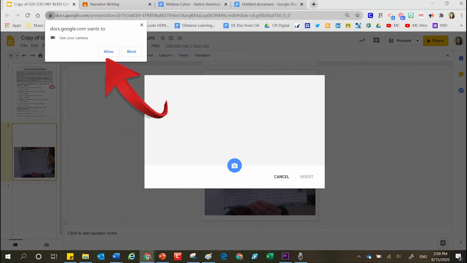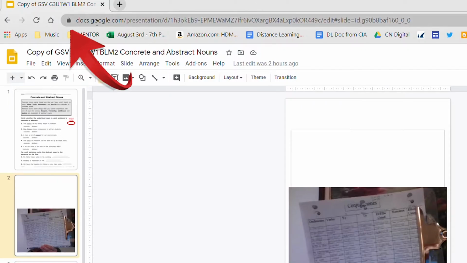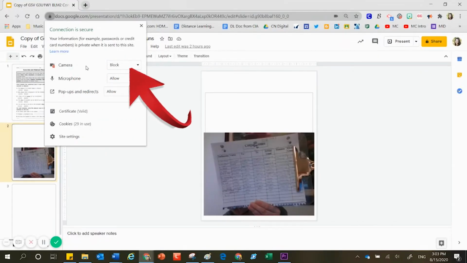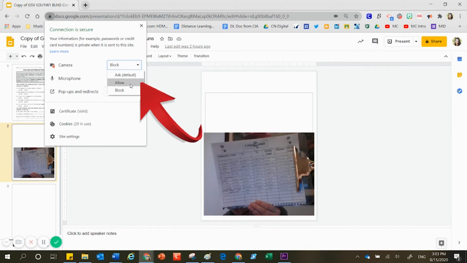When you click Camera, you're probably going to see a white box that says allow or block. Please make sure that you use the allow button. If you accidentally click the block button instead of the allow button, come back up to that padlock, click on the padlock one time, come down to where it says camera, and then click on that down facing triangle, and where it says block, now click the word allow.